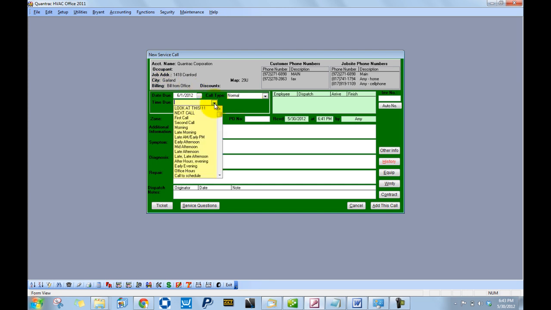Next, we're going to select the time due. These are also customizable through the setup functions. Next, we'll enter a zone. Zones are defined in Quantrac as the location of where the unit is installed at. If you don't keep track of zones, you'll need to create a generic zone for all of your customers. Most of our clients use the word all.